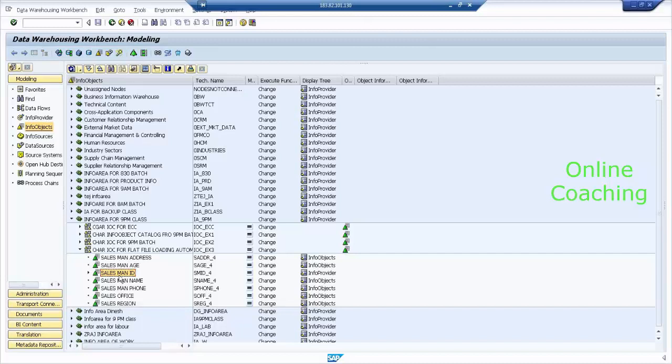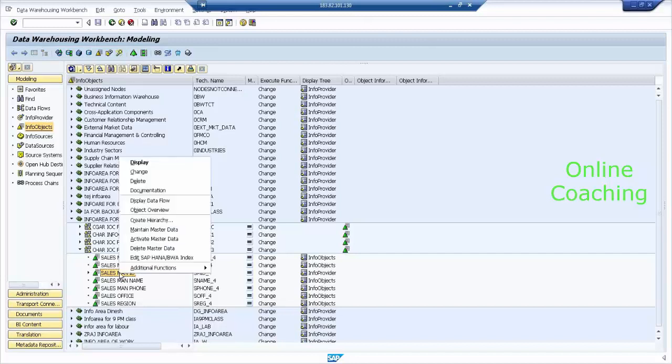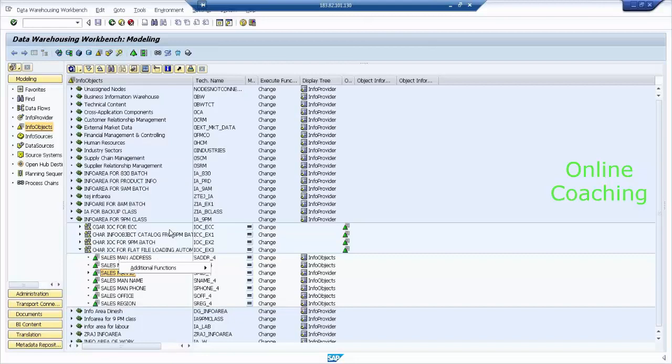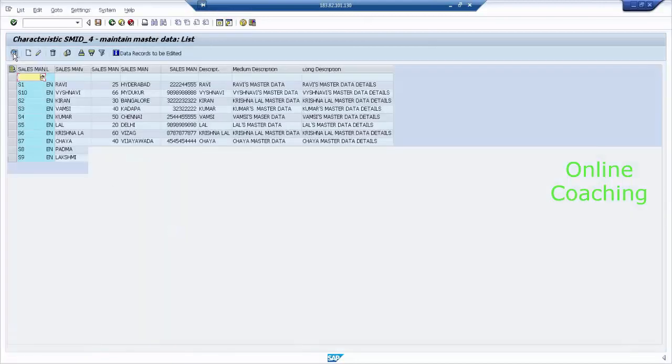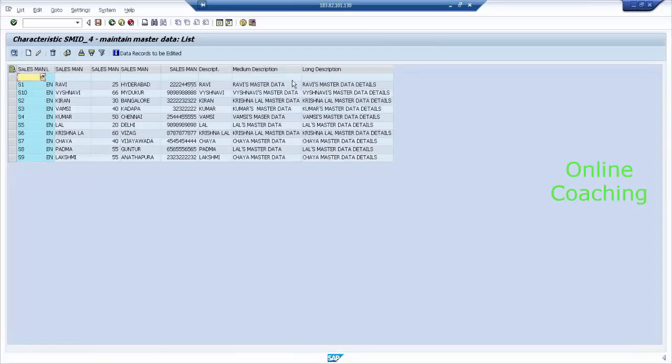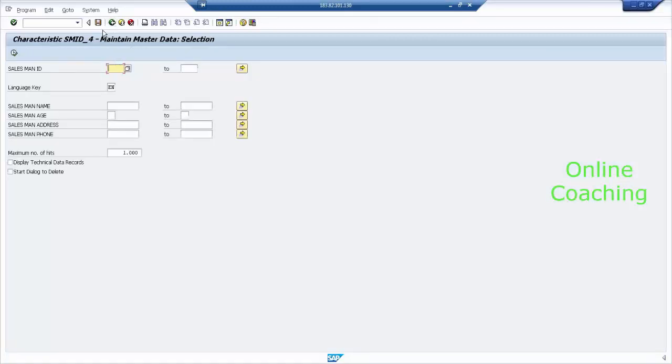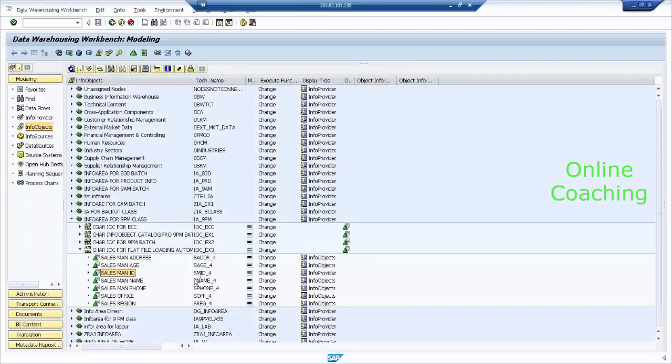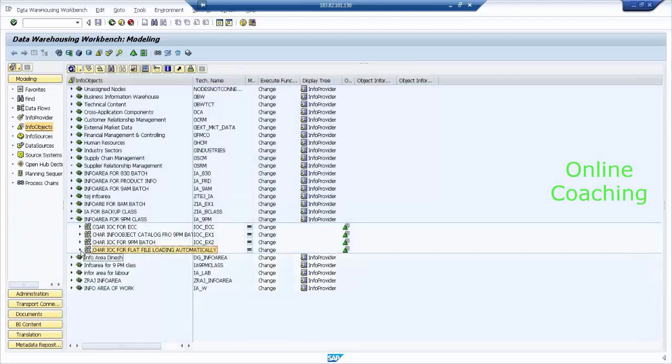Okay, so first we need to check whether master data has been loaded or not. First select your primary object and right click on it. There is an option called maintain master data. You need to select that one and click on execute. You can check the master data has been loaded. As I said in a previous class, before loading your transaction data, you have to make sure that the master data has been loaded.